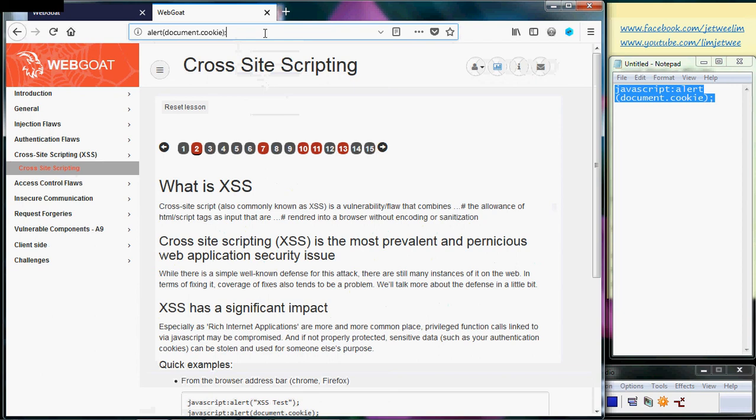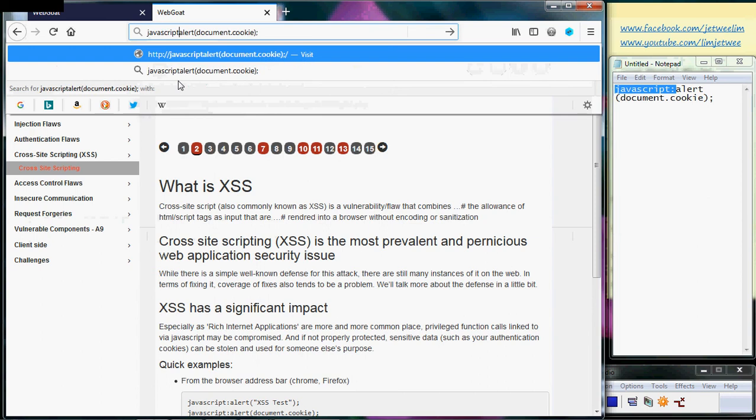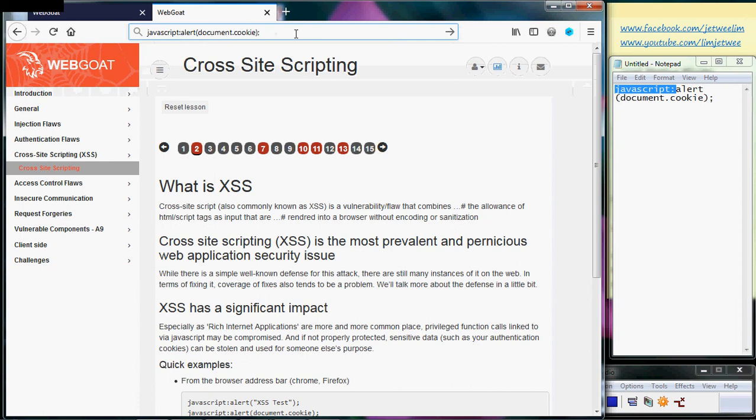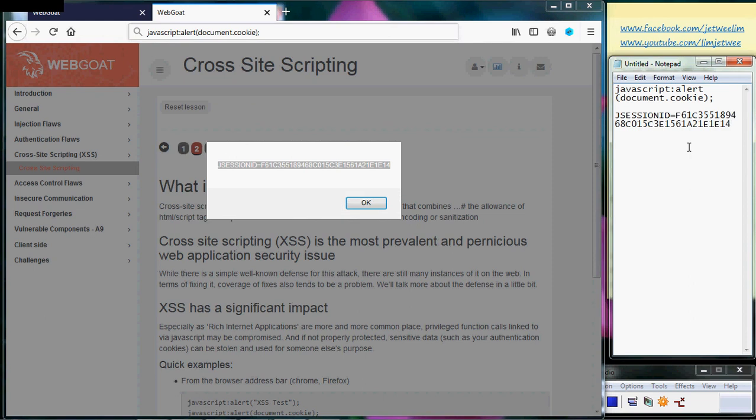Now, one of the interesting things you will notice is that when you paste the JavaScript code, the JavaScript colon in the front is actually missing. So you need to add in this JavaScript colon in the front here. So I have JavaScript colon alert, then your document.cookie. The document is this piece of document itself, and I will just hit enter. I will get a JSESSIONID. So this is my JSESSIONID for, let's say I'll just call this tab 2.